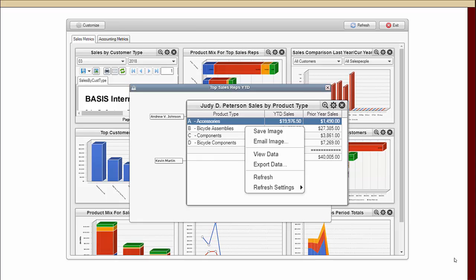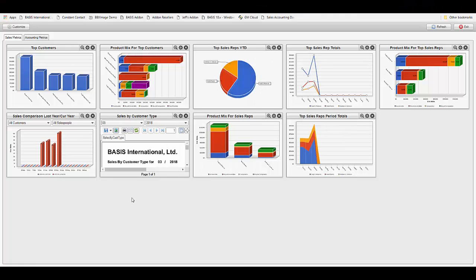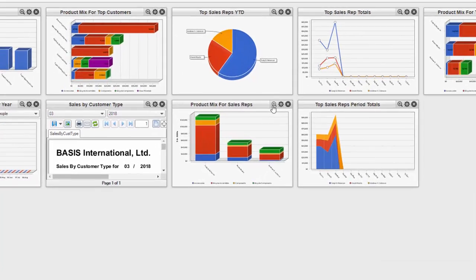Let me now hand you over to Paul Yeomans to give you a demonstration of the Business Intelligence digital dashboard in action. Over to you, Paul. Let's have a look at the production-ready digital dashboard that Basis has built for you.